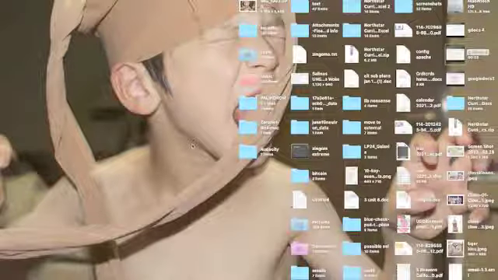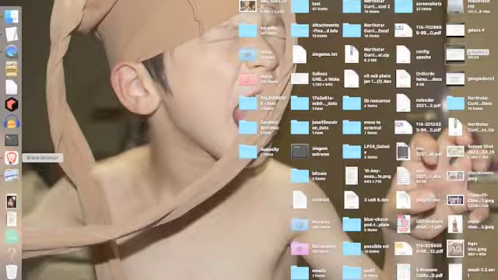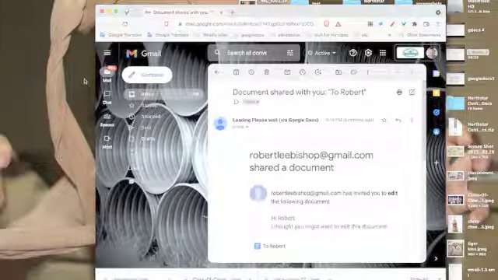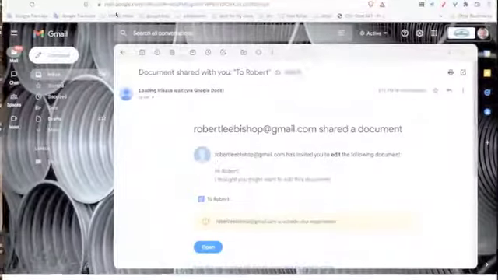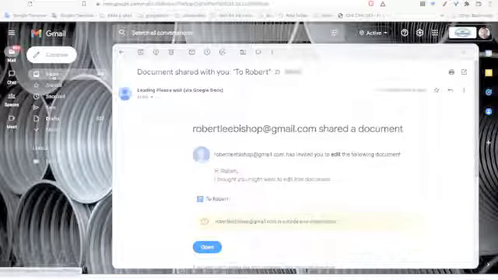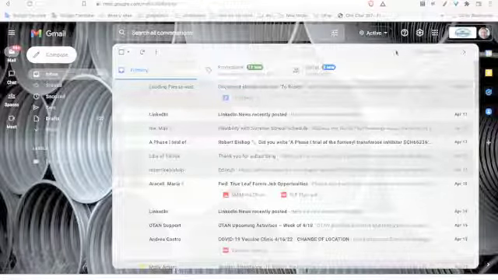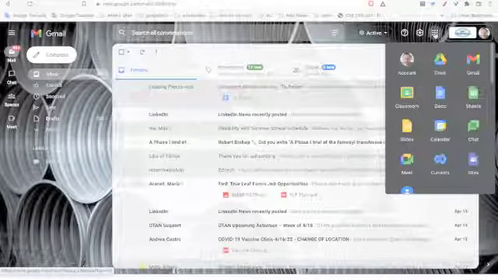Okay, at this time I would like to show you how to send a link. So I'm going to start from the beginning, and this might be covered in another chapter, but I'm going to start from Google Mail. So I opened up my Google Mail, and here we are, document shared with you. So let me go back into the inbox so you can see what my Google Mail looks like. And I'm going to click over here, and I'm going to make a new document.